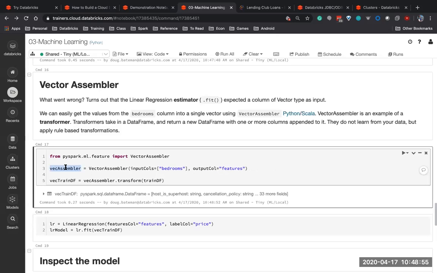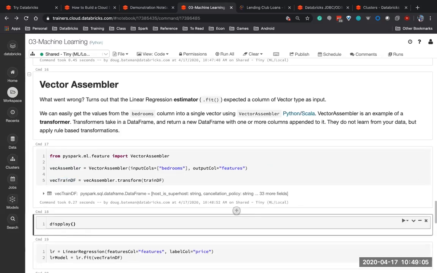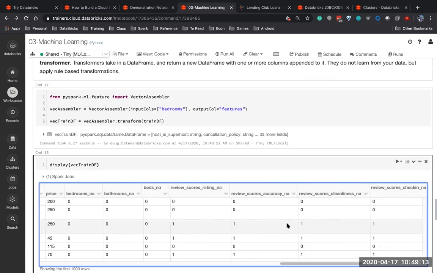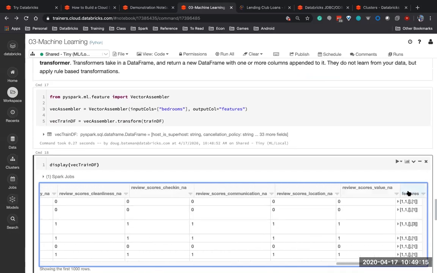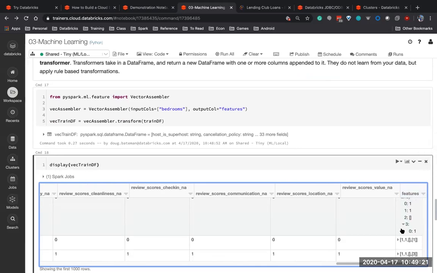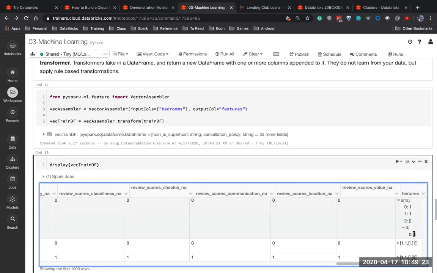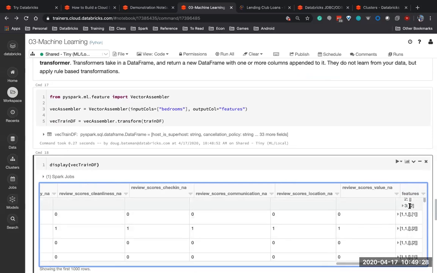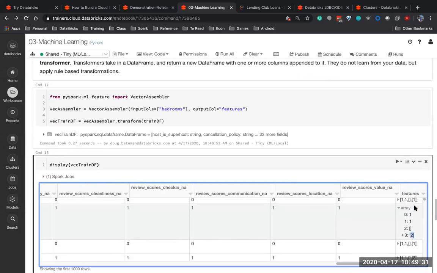So that's the job of the vector assembler. It says these columns in, this column out. And now if I look at what the output of a vector assembler is, you'll see that it's added a new column at the end called features. And it's a sparse vector. Or it's actually a dense vector in this case, with the value 1 if it's 1 bedroom, value 2 if it's 2 bedrooms, and so forth.